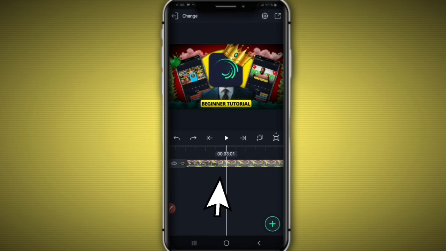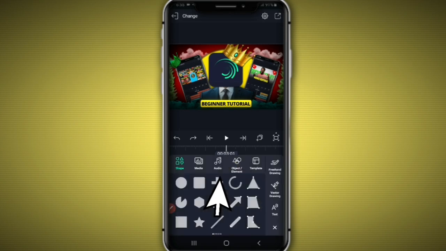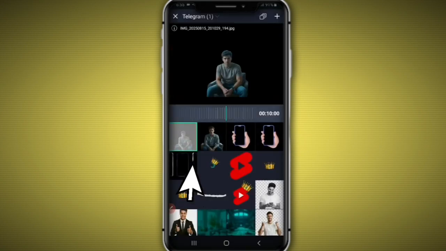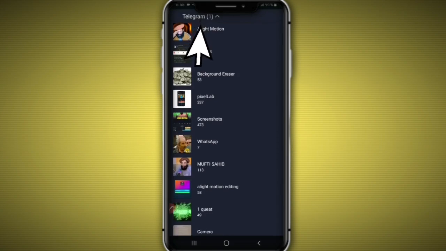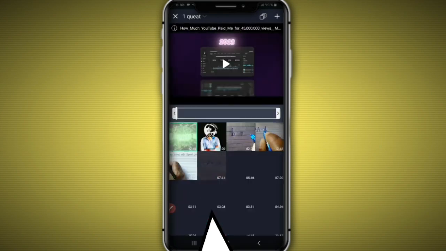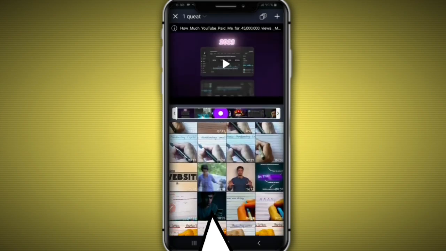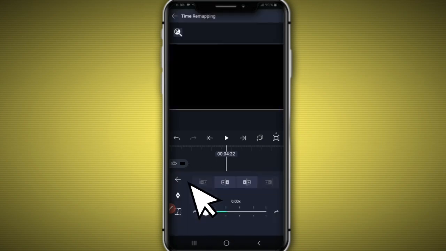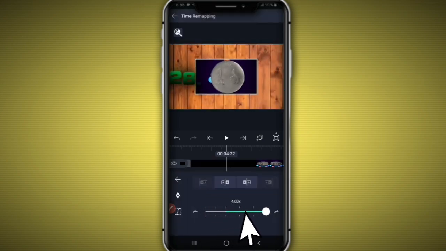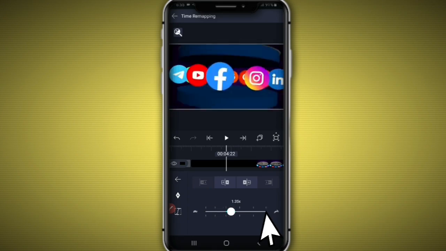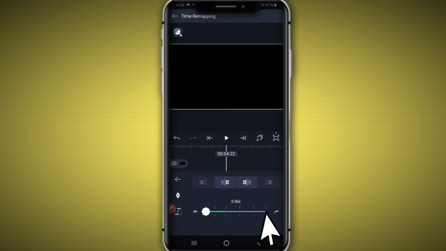Then if you want to import a video, then simply click on the plus icon here and then come to media and then click on this icon here and now come to your videos. For example, I want a video, like I added this video. When you add the video, then simply click on it. Here you can increase and decrease the speed of your video.